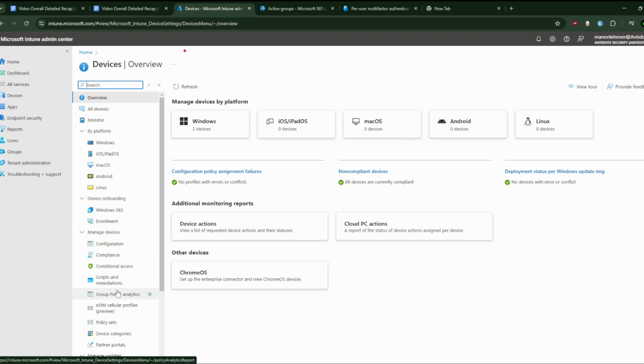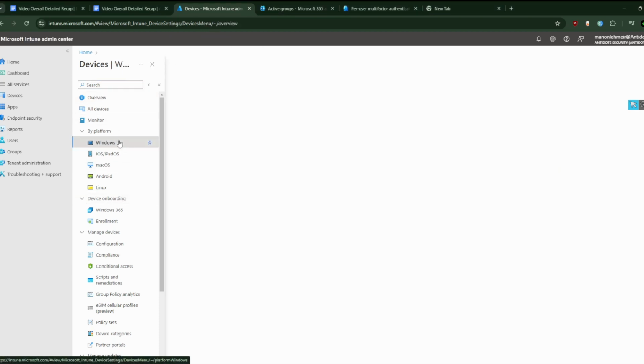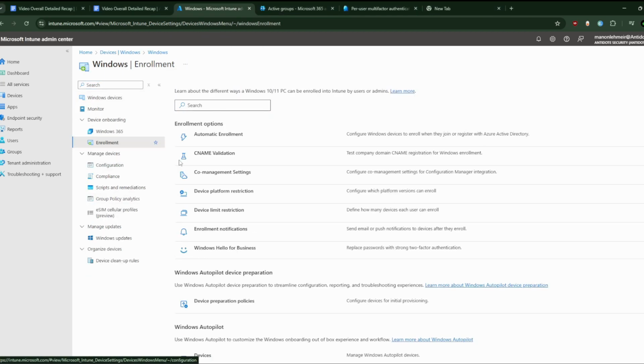So when we are talking about enrollment, I forgot the thing that I wanted to show you, let me remember. Let me take this off. Let me remember what I wanted to say about this. Yes, it is when you go there on Windows enrollment.